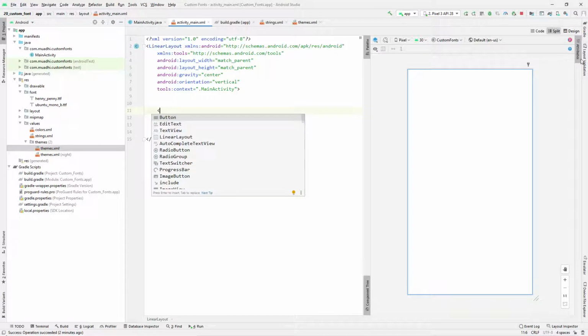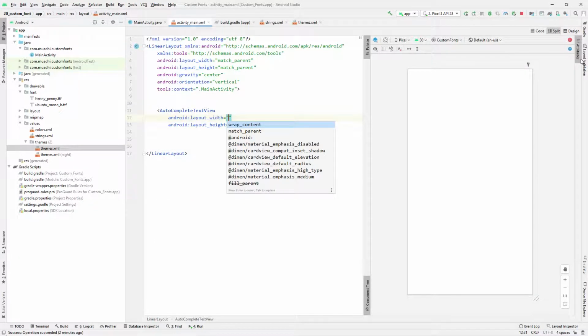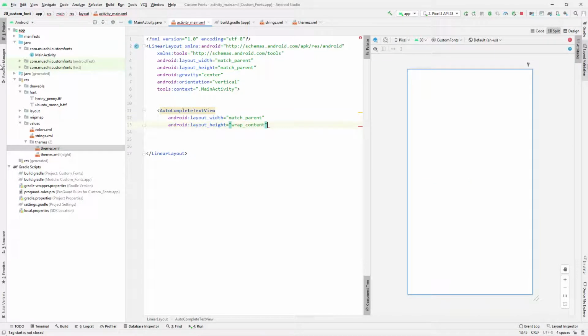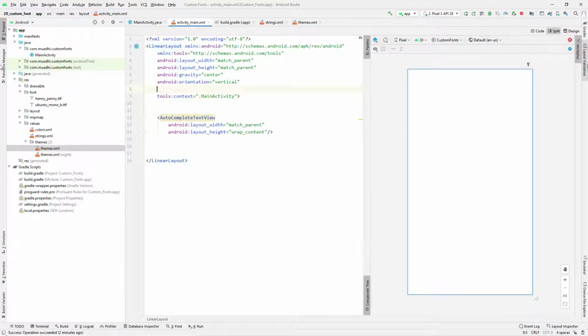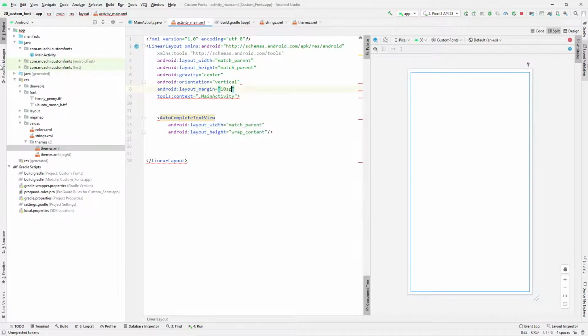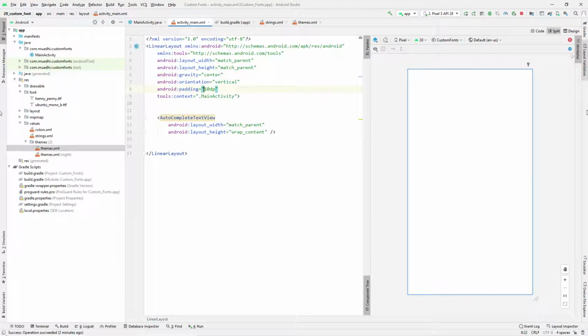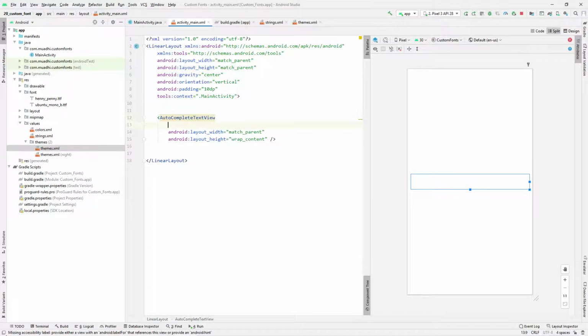I'll begin straight away from our layout and put a view which is called AutoCompleteTextView, and I'll make it match parent and wrap content. Then I will give it some margin of 10 dp so that there is some space. Let me make it padding because it's the main layout. So here it's going to be our autocomplete view. I'm going to give it an ID, and I'll call it autocomplete.